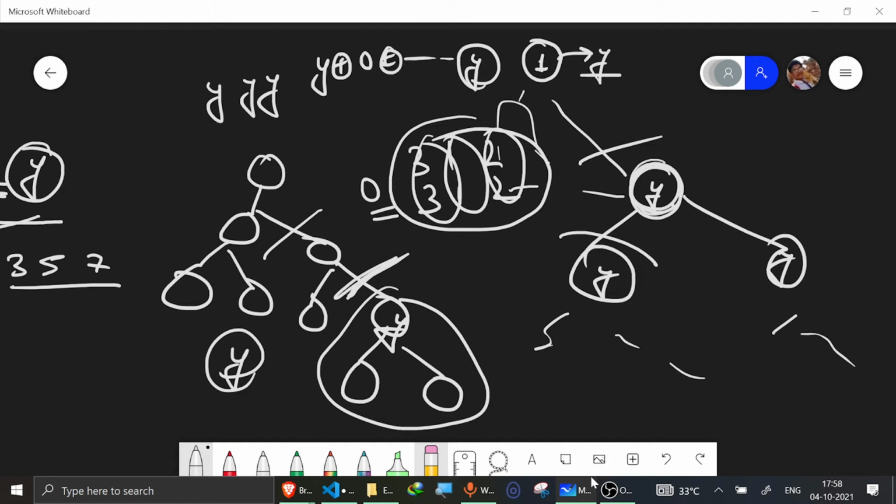Suppose this value was y, then for deleting this node, I just need to do one thing. As this is a tree, there is no cycle. So I'm damn sure that if I disconnect any edge, then its whole subtree would be disconnected from the main tree. So I just need to disconnect this edge and I'm done. So if this value is j, I need to find the parent of j, which is this value. So this is also done.